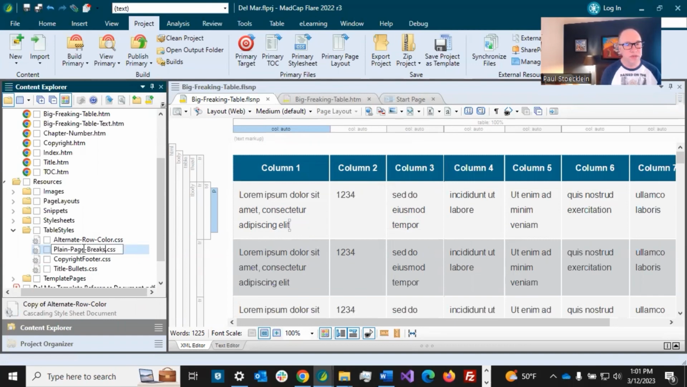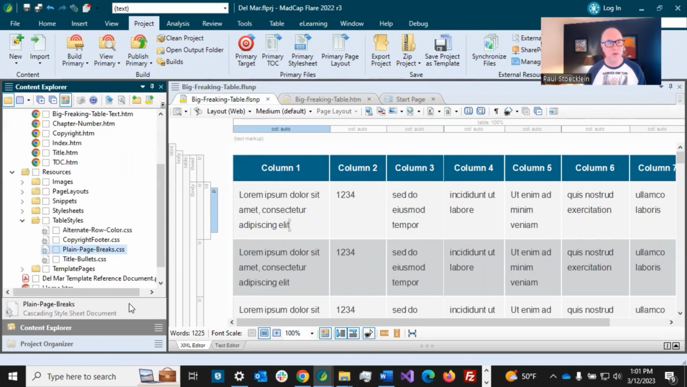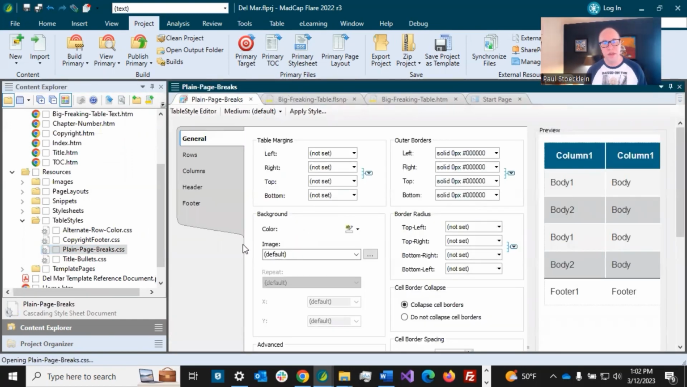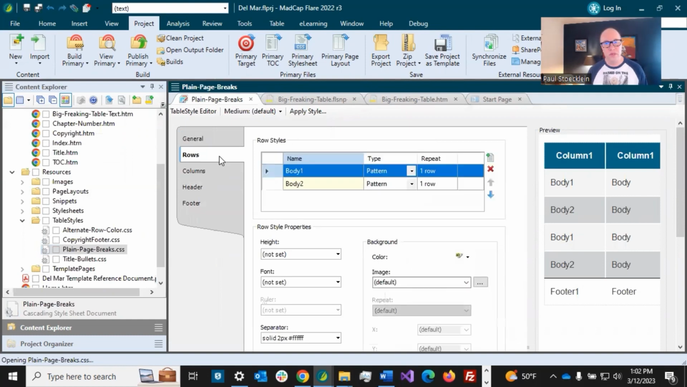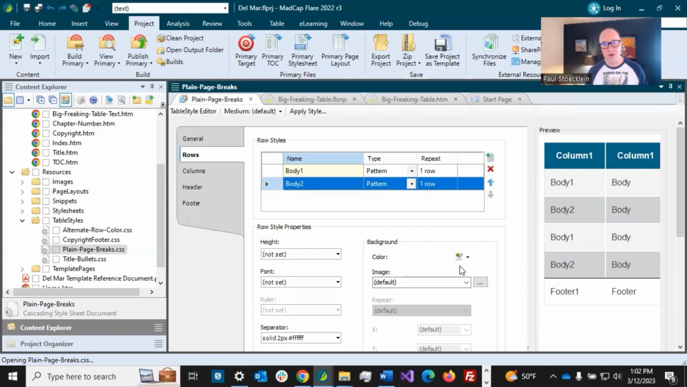plain page breaks. So it's a plain kind of table, not real plain, but sort of plain, because it just doesn't have the alternating row colors in there. But it is relatively plain, and we are going to add the ability to have page breaks in here. So I open up that table style sheet, and we look on the rows here. Now it's got 2 rows, and this is where you get your pattern. So the first row, you can sort of see this light gray set on the background color. And if I select the second one, it's got a darker gray on that.